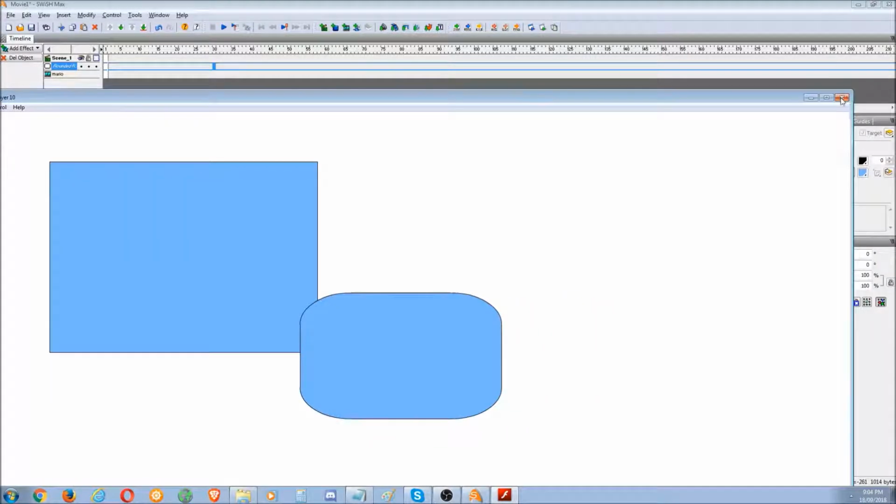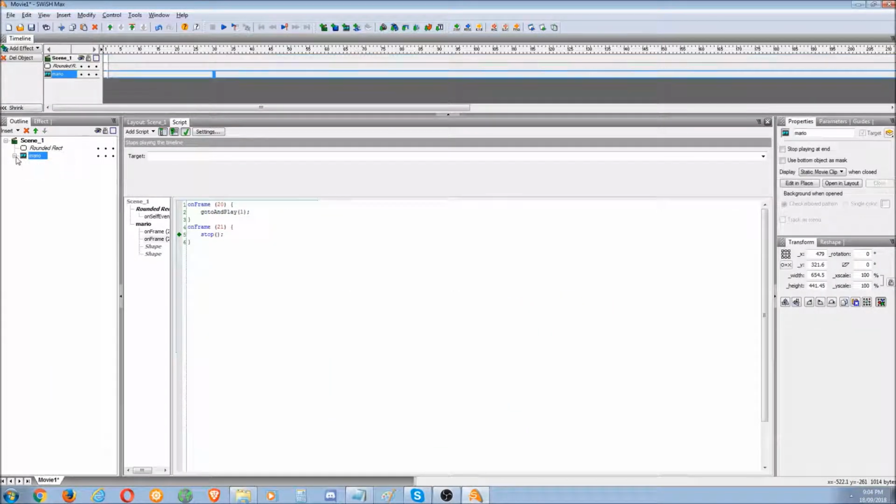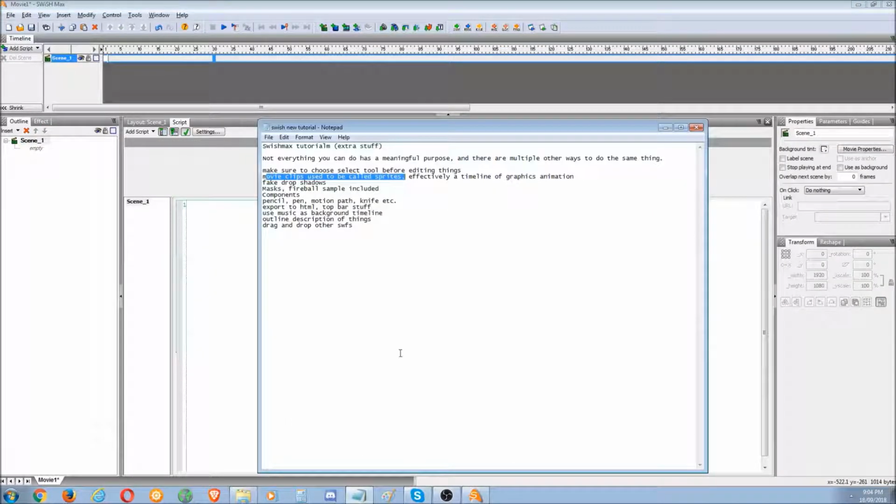That's how sprites work and movie clips work. I got a bit off topic there, but it's an important point to make. So now I was going to actually mention something important.